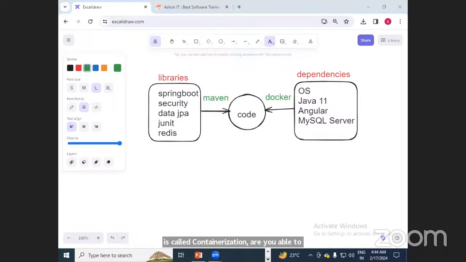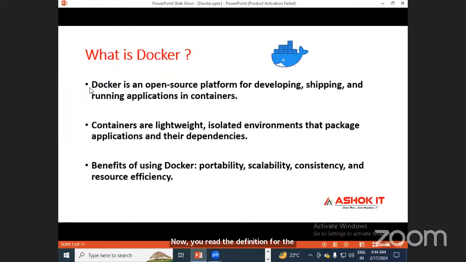Now, read the definition of Docker. Now you will understand. Docker is an open source platform for developing, shipping, and running applications in containers. For development, for shipping, for running our applications, we are going to use Docker. Containers are lightweight, isolated environments that package applications and their dependencies. Which computer you are using, what operating system you are using, that's not important. Docker will take care of the dependencies required for our application execution.